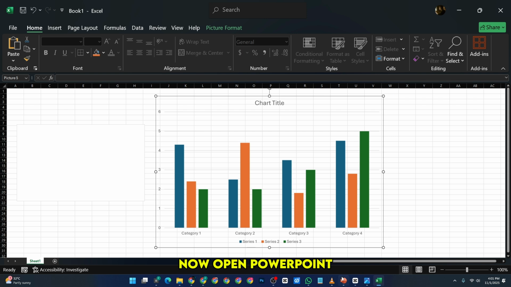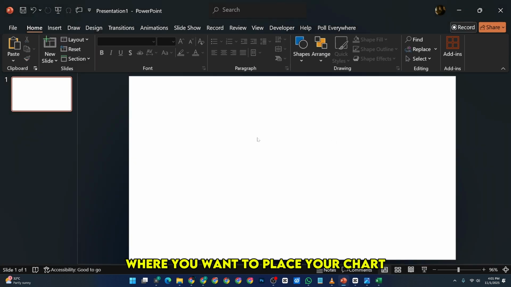Now, open PowerPoint and navigate to the presentation where you want to place your chart. Make sure you are on the correct slide for better organization. At the top of the PowerPoint window, click on the Home tab. Here, you'll find the Paste command.